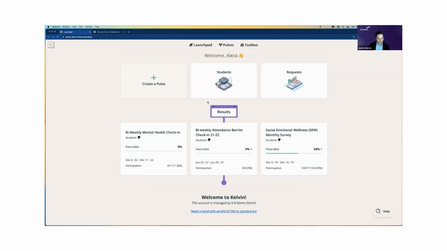So what I want to show you is just a few reports that we have that, as a system admin, you can go through and check your data. There's a number of reports that you can get to.